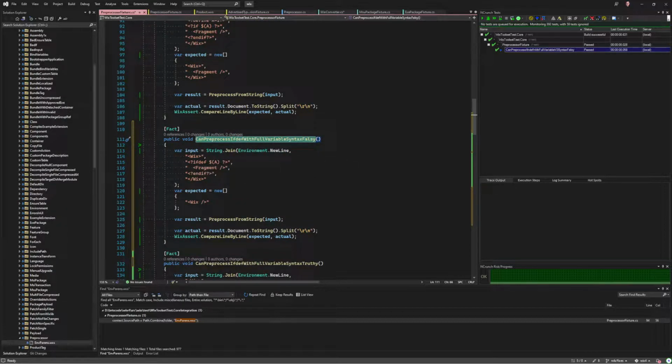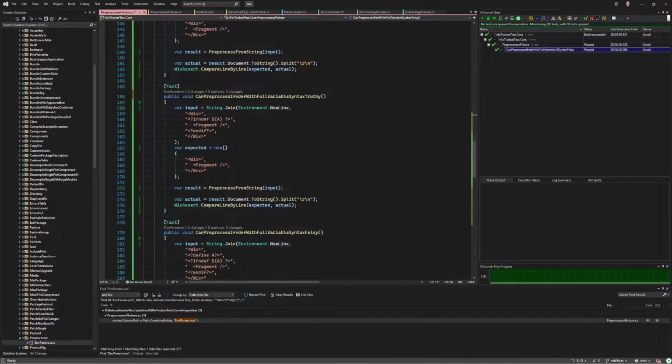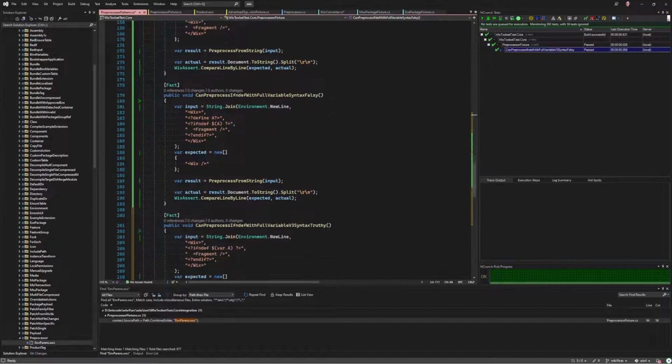False. All right, now let's make sure I have these right, I've been jumping around too much. This is false. Is A defined? No. So you should get that. This is truth. So A is now defined and we get the fragment. Great. This is truth. So A is not defined. So we get the full thing. A is not defined. We get the whole thing. Great. Here we're false. A is defined. We don't get that. So we only get the Wix.